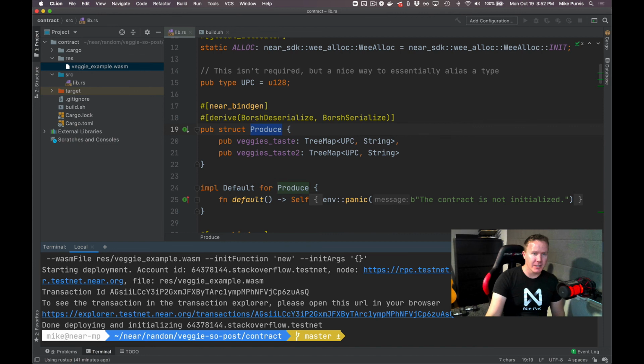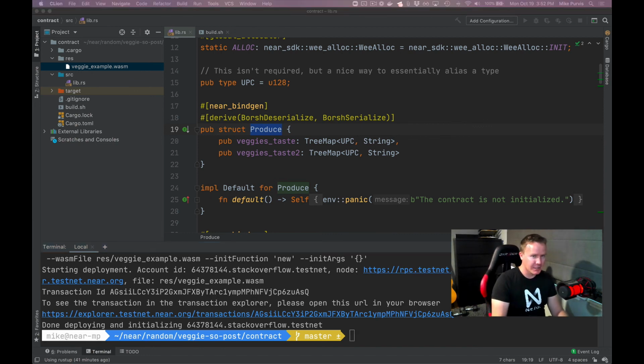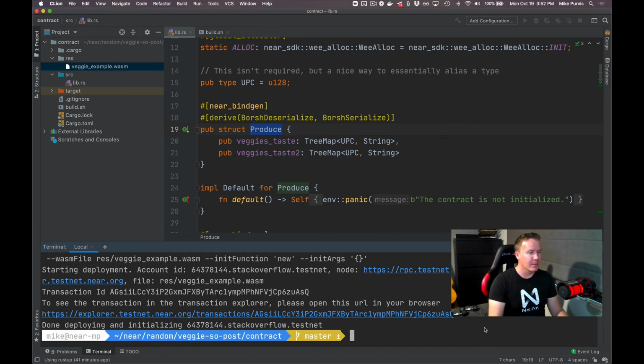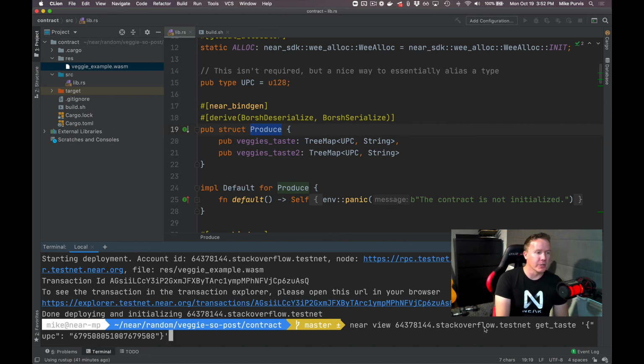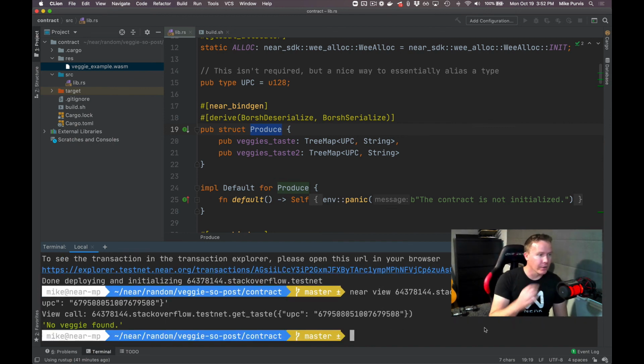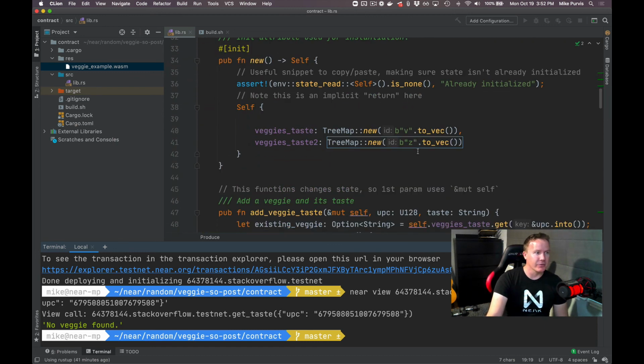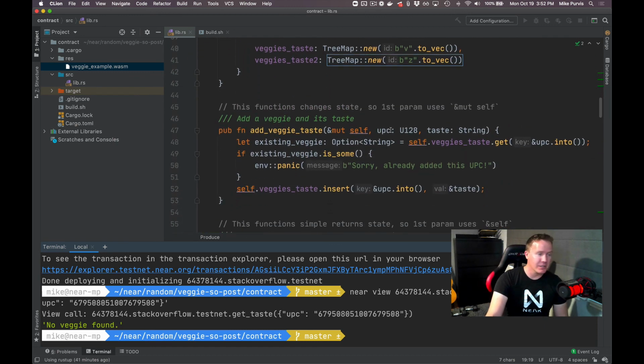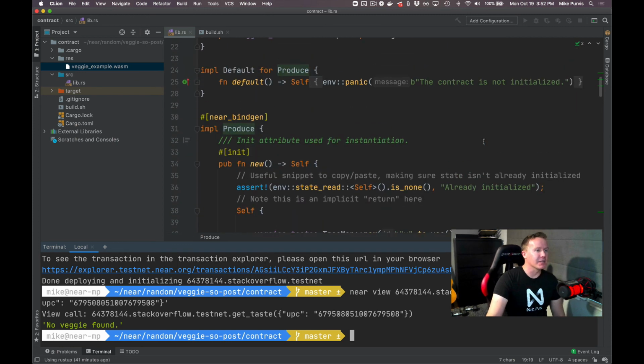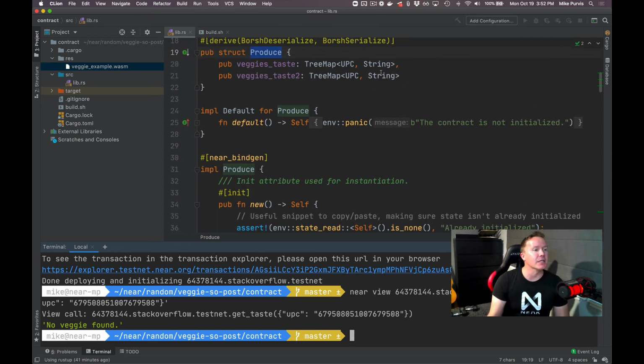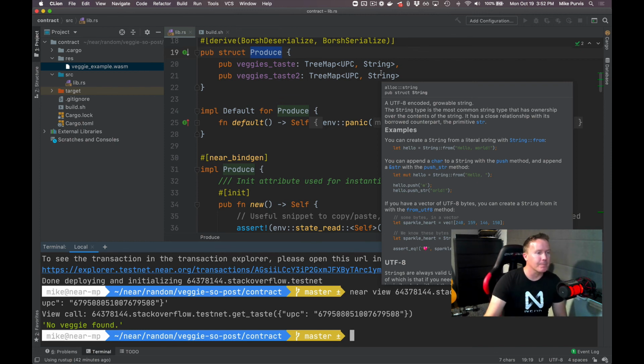Done deploying and initializing. Even though there's obviously nothing in here, we're going to call the same near view. This is the same one that gave us that horrible error before. It's going to say no veggie found. So this is an important thing to realize: if you're going to have your contracts be upgradable, you can make changes like adding an exclamation mark inside of functions. You can also add new methods, but you cannot mess with how the state needs to be. Otherwise, you will have to delete and recreate it.